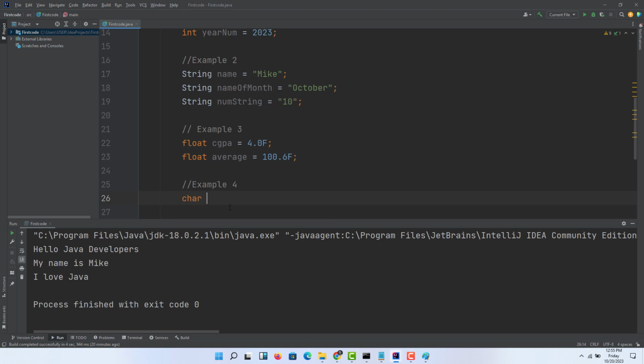Next is character. So for character, you can say grade. You can use grade for that, or you can say mathGrade, so we don't mix it up. mathGrade, and then equals to A. This is surrounded with a single quotation mark, and then you close it.